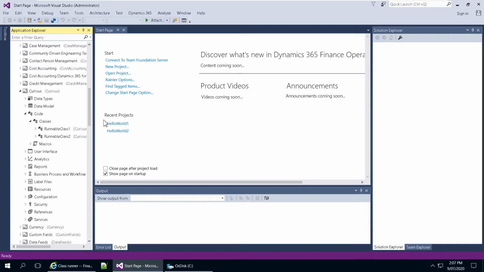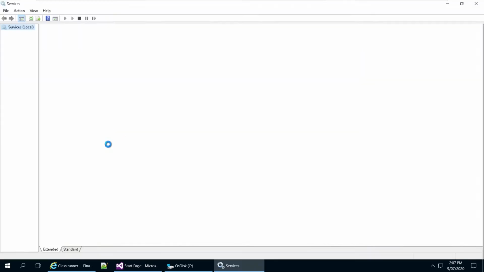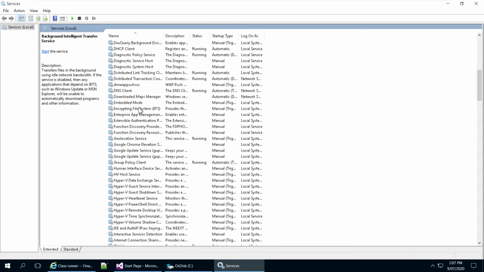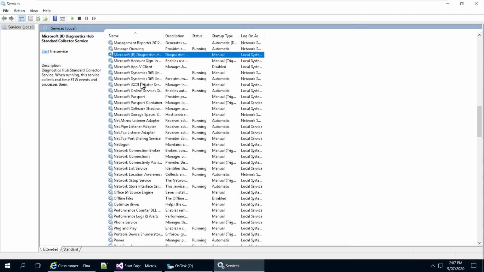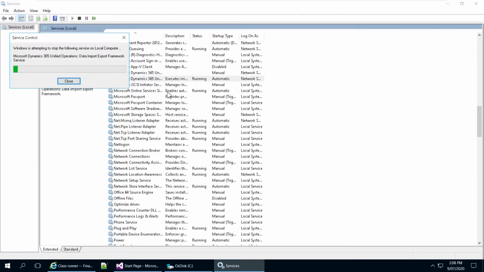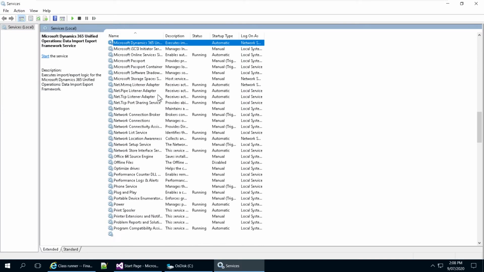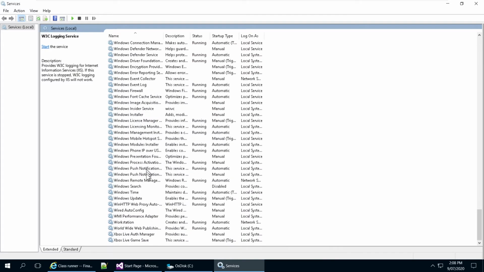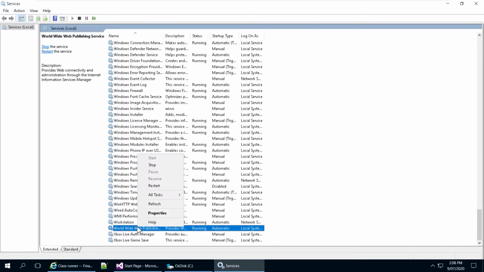For deleting the whole package and the models inside the package completely, first we open Services. Then switch off the Microsoft Dynamics 365 batch service. Also, switch off the Microsoft Dynamics 365 DIXF service. The last one, we switch off the World Wide Web service, which can also be done using IIS.